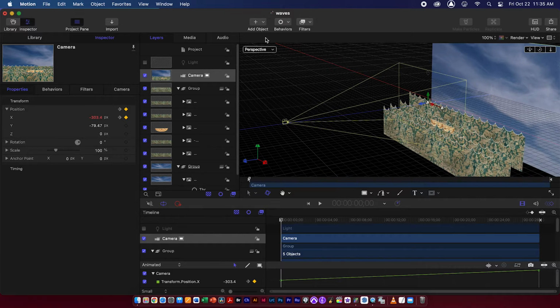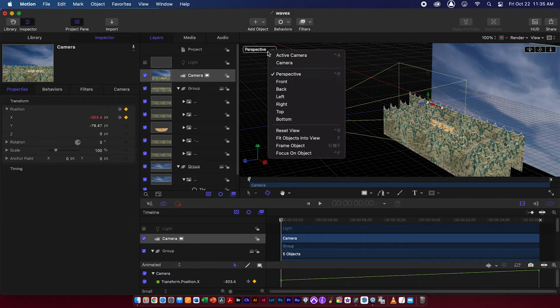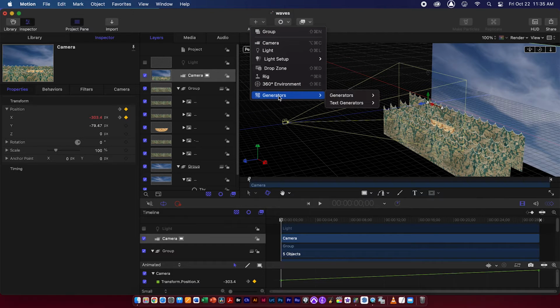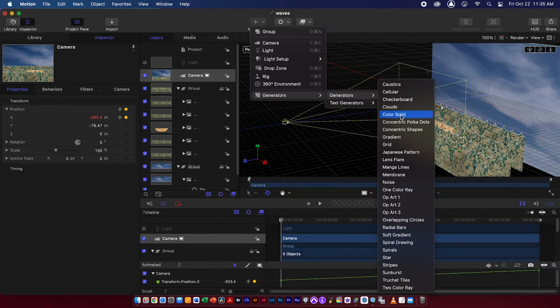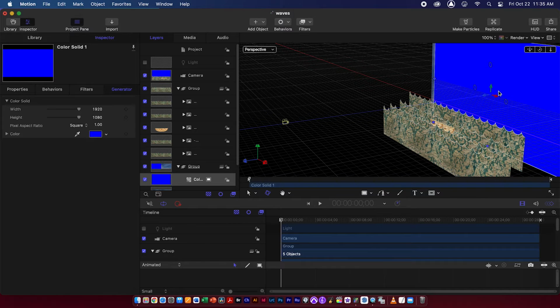What we're going to do is create a color solid, and I'm going to do it while I'm in the active camera, and I'm going to show you why. If I create an object here in this view called color solid, you'll notice it actually showed up in the back here, which is great. Okay, well, we're going to work with this. We're going to call this haze.